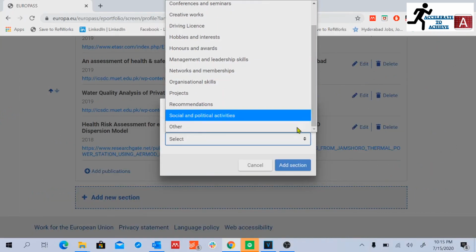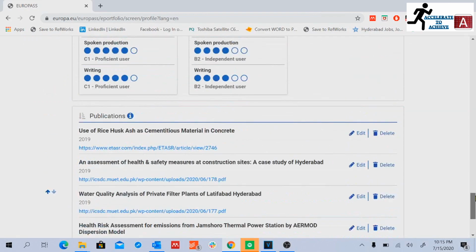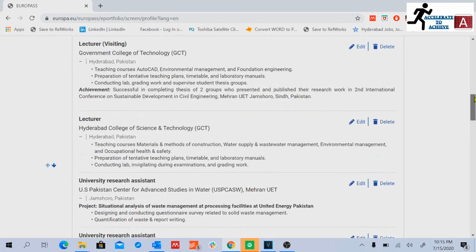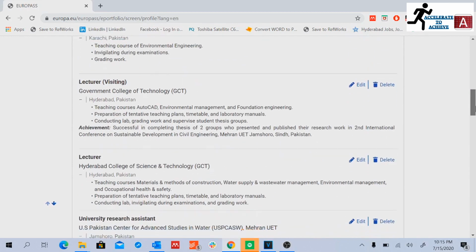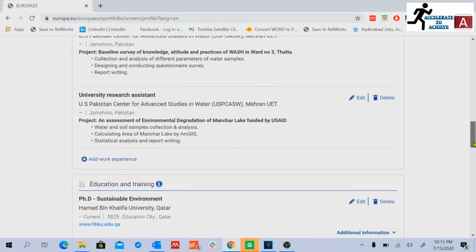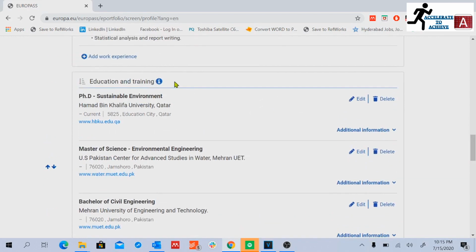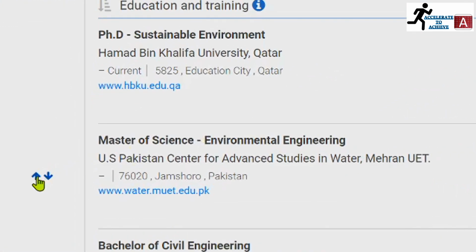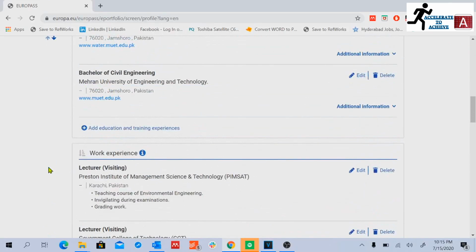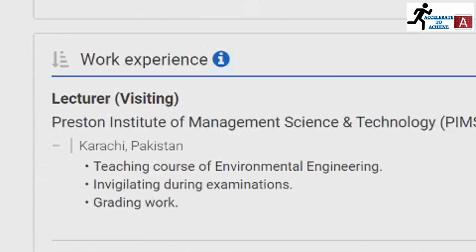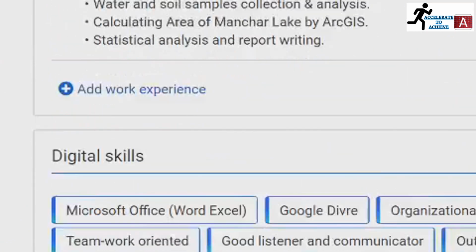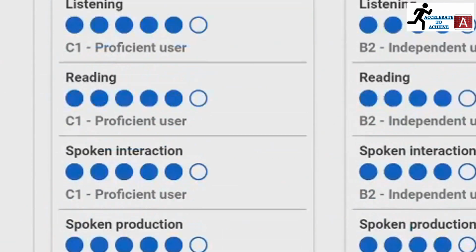Moreover, you can also change their order by clicking on that arrow. For example, you want your education and training section before work experience, so you just click on the top arrow, the arrow which is showing the direction to the top. So now you can see that your education and training comes before work experience. Likewise, you can change the order of any section as you want.